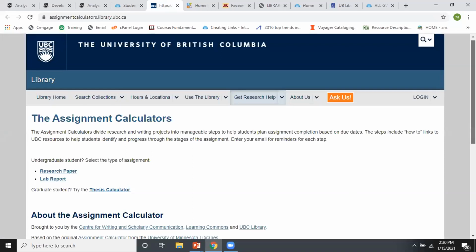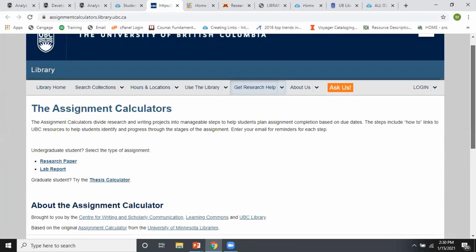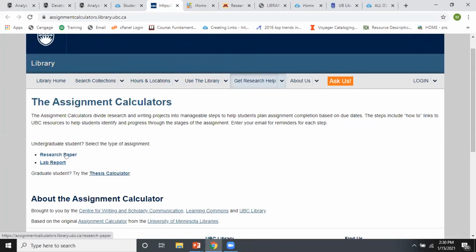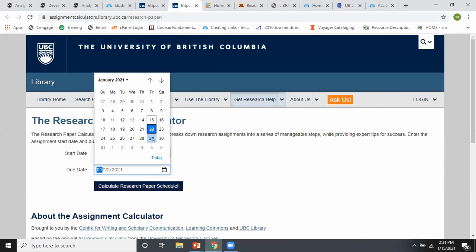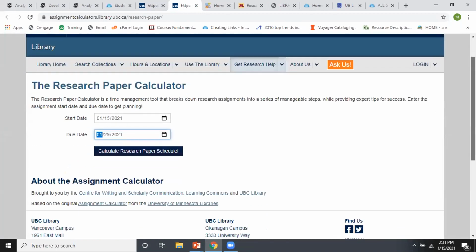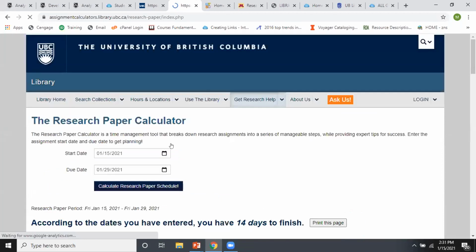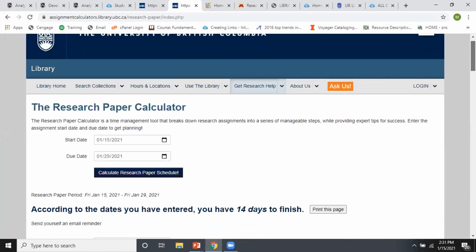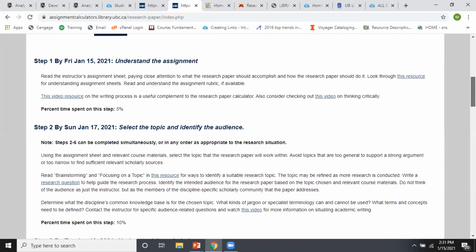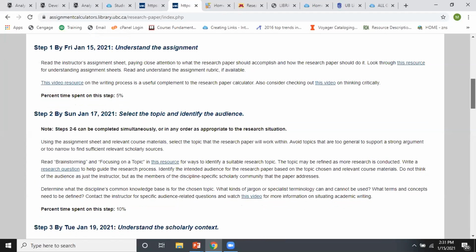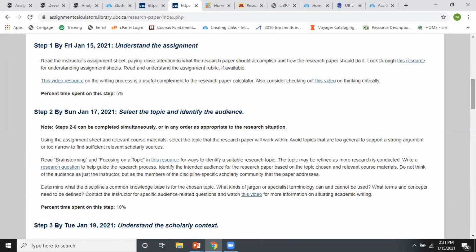So there's an assignment calculator at the University of British Columbia. And if you were to do a research paper, just to show you how it works, let's say you get an assignment and you enter your start and your due dates. If you select Calculate Research Paper Schedule, this gives you a schedule of tasks that need to be performed so that you can stay on schedule in submitting your assignment on time.